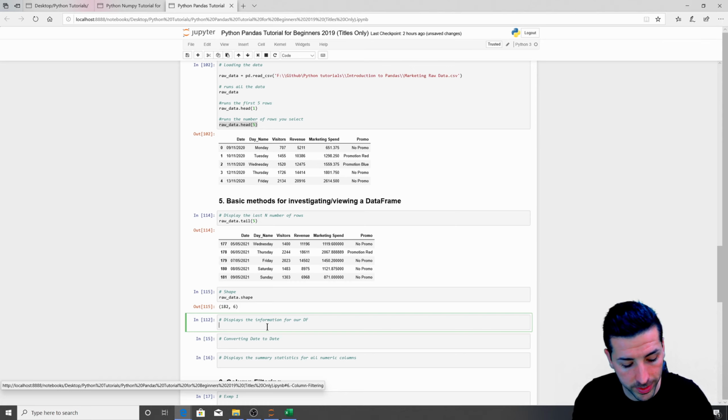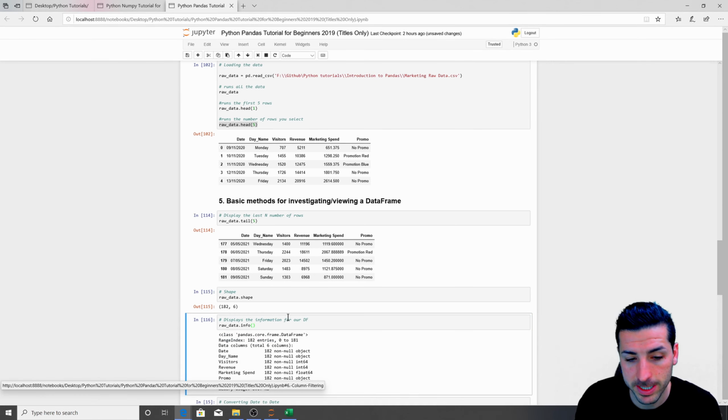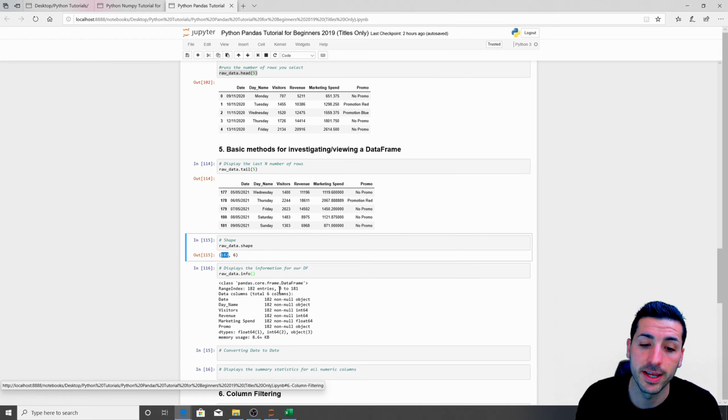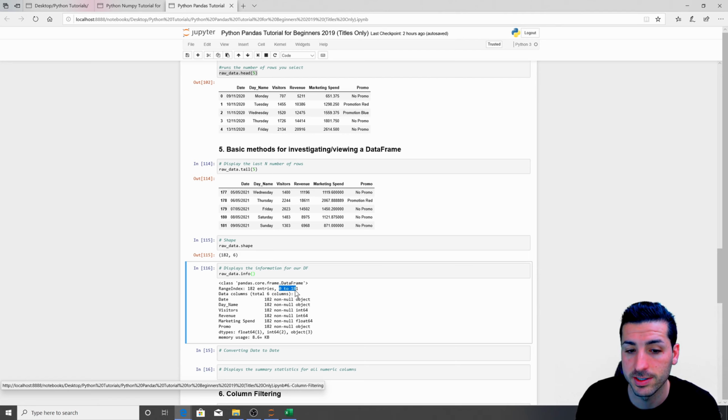The next thing I'm going to show you is how to display some basic information about our data frame. So if I type in raw data.info and then open brackets, this is going to give me some basic information about the data frame as a whole and about the type of each column. So the first thing we see is that we have a total of 182 entries. So this is the number of lines we have, and it counts from 0 to 181 as Python, as I said before, starts counting from 0. The next thing we see is that we have a total of 6 columns. We can actually see the columns up here, and then we get information per column.